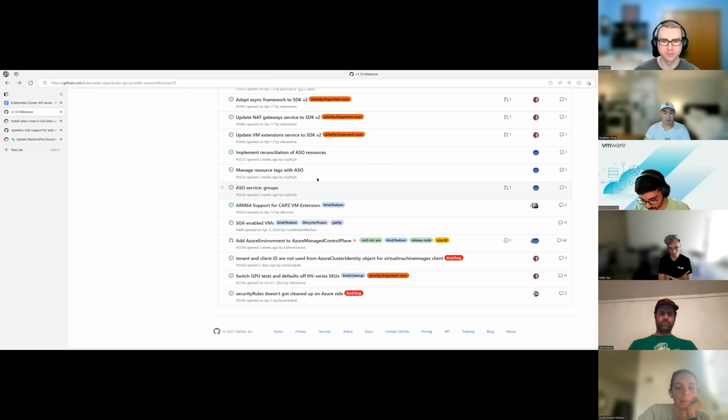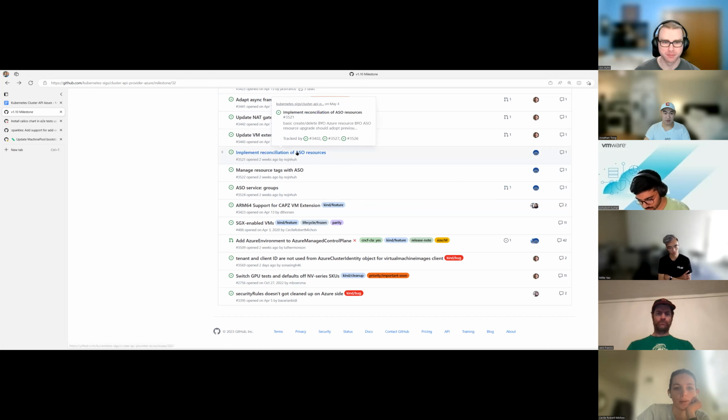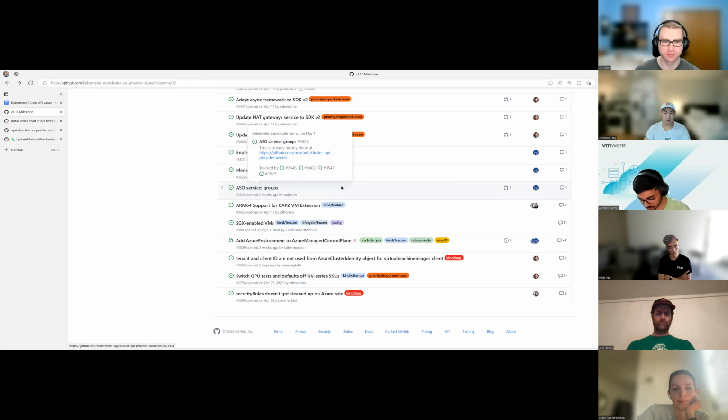Okay, we got three ASO. Yep, those are actively in progress and should be good to keep in the milestone. Cool, yeah. I think we can just go through the ones that are together as one thing.